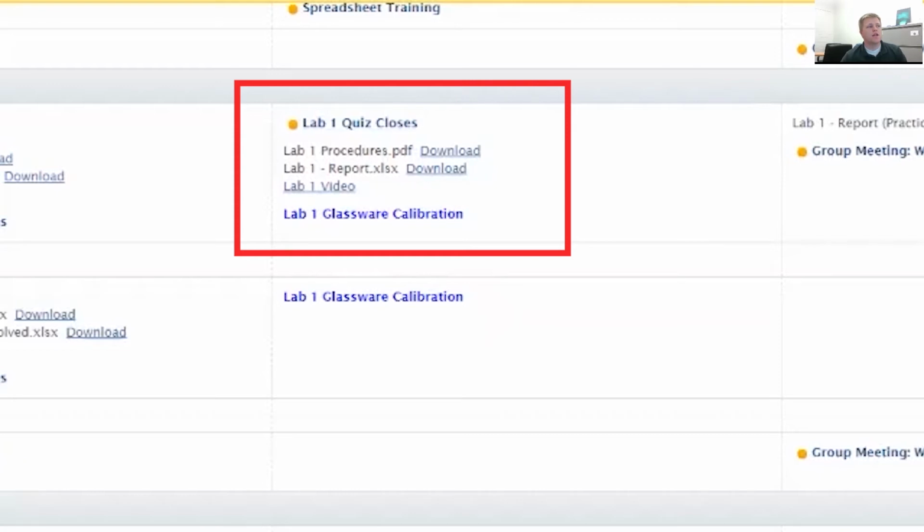with lab 1, there's the procedures. You'll need to read those before coming to class. There's the lab 1 report. This is an Excel spreadsheet. All of the lab reports in this class will be written out in Excel spreadsheets, so it's a good idea to bring your laptop with you to class if you have one.